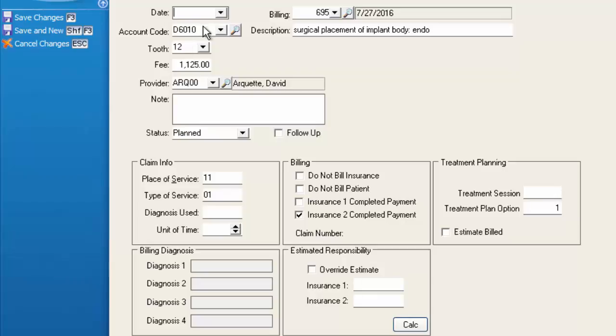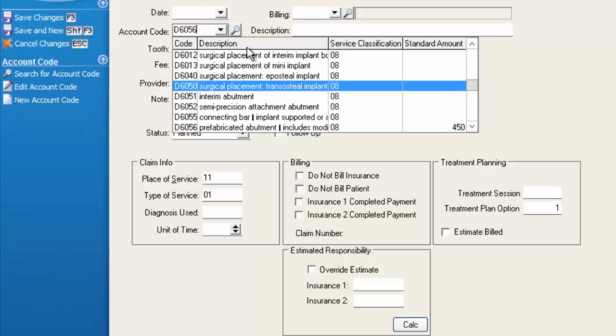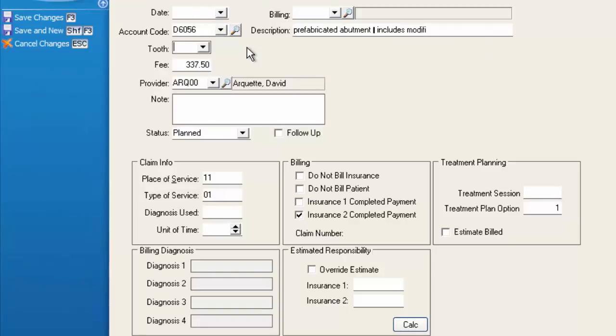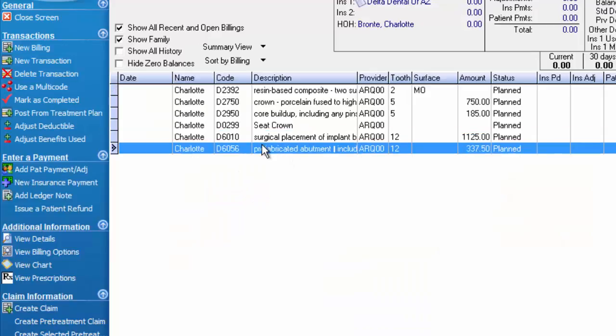Now, if I have more than one code to add, I don't want to hit save and then click new again. I want to click save and new. And that's actually going to remember that I am entering planned items without a date. So then I can just go ahead and plug in my next code and my tooth number and keep hitting save and new. Now, if this is the last item, I'm going to hit save changes. And now we've got a treatment plan for these two items that we can create a pre-authorization for.